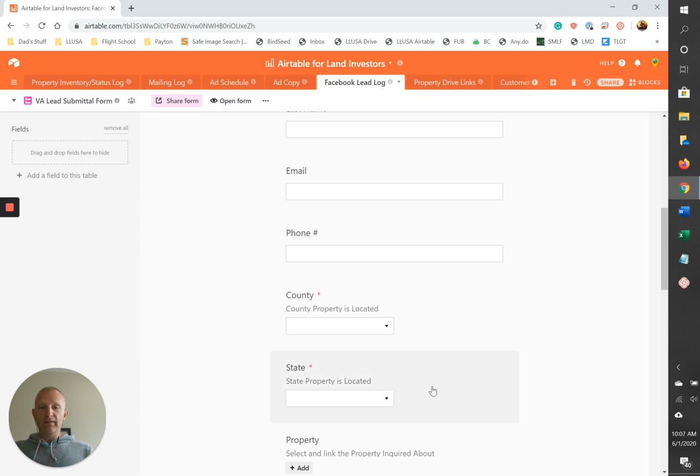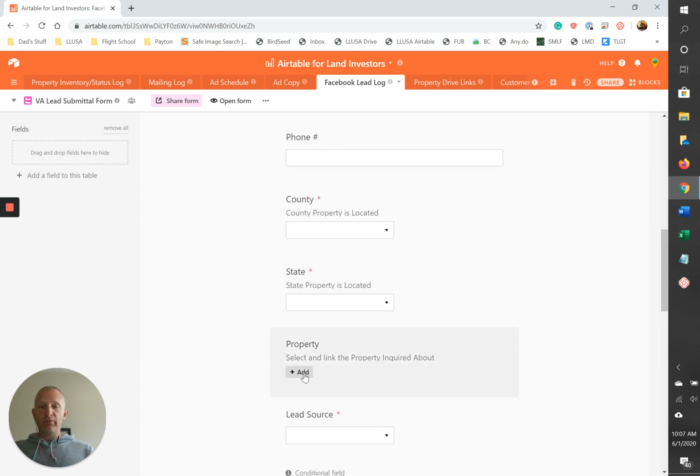State, they can link the property. So all the properties are in here. I put a reference number at the bottom of every one of my ads. That way, when my VAs are responding, they can see that reference number. It's got the APN in there, and they can come back in here and link the correct property to it so that I'm actually following up with those hot leads on the right property.